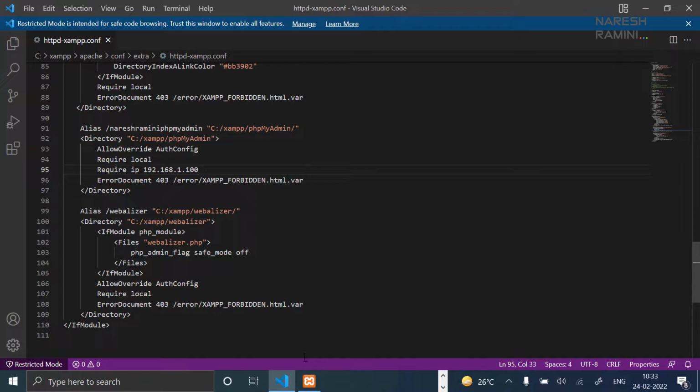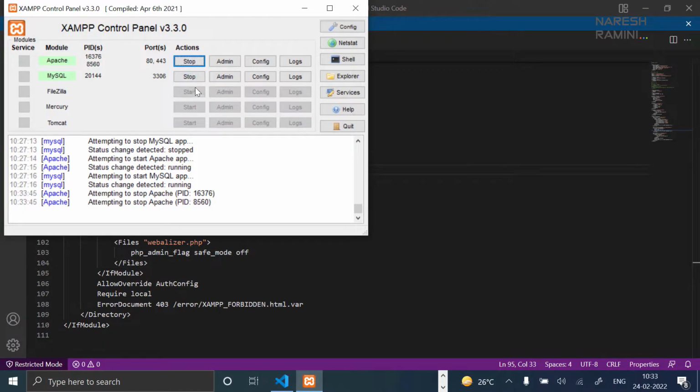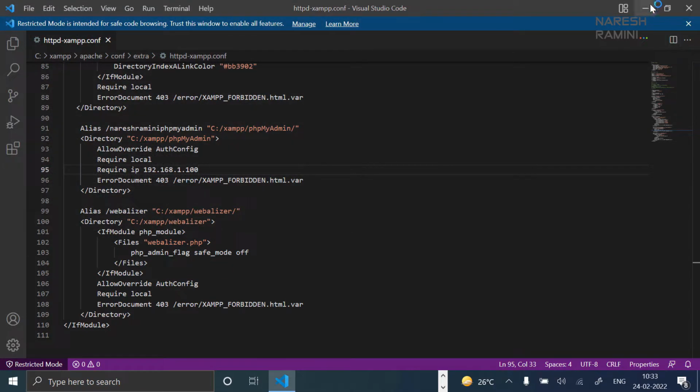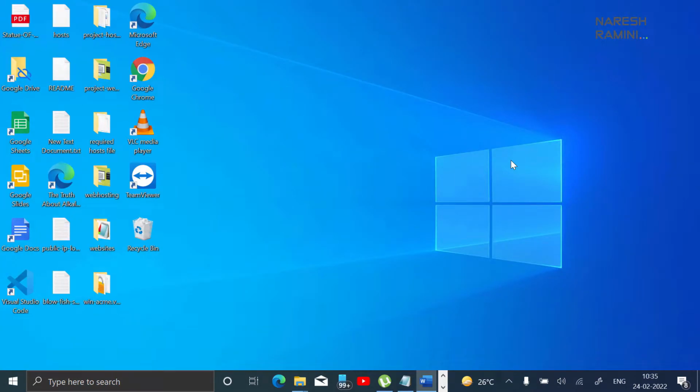Now restart XAMPP. Restart Apache, restart MySQL, close this, minimize this. Now after making the sites accessible online, the user with that public IP address will be able to access phpMyAdmin remotely via the internet.